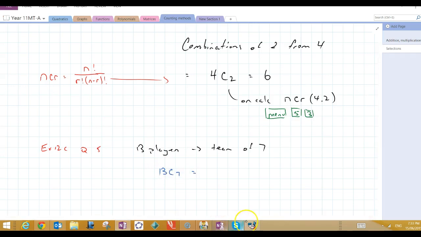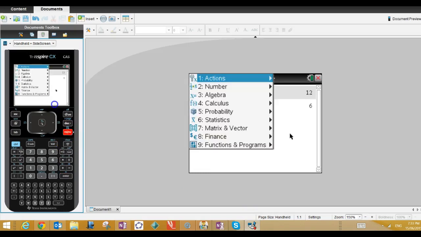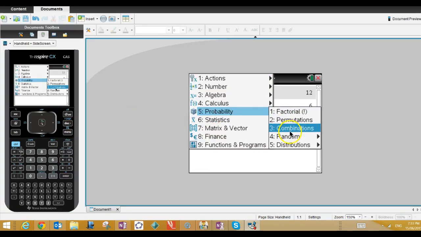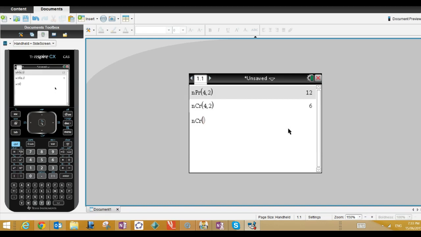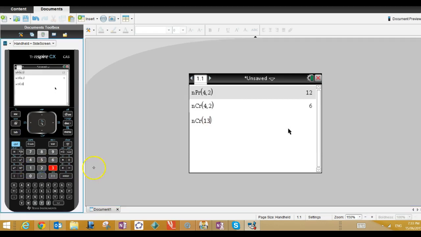So we'll go in here and go to order not important, so I'm going to choose combination. There goes the telephone. Hopefully someone will answer that in a second.